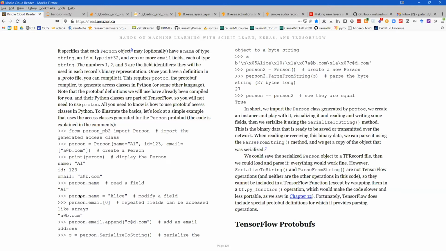We can read off the name field, we can modify the name field, we can read off the first email address, and we can add a second email address if we want. And then this part is interesting. This is this method called SerializeToString. This is where you take the object and create a binary object out of it. So s equals person.SerializeToString() serializes the object to a byte string, which is a binary kind of object.